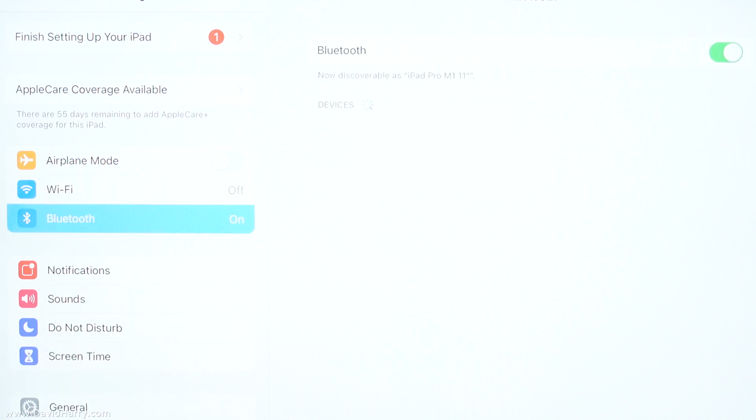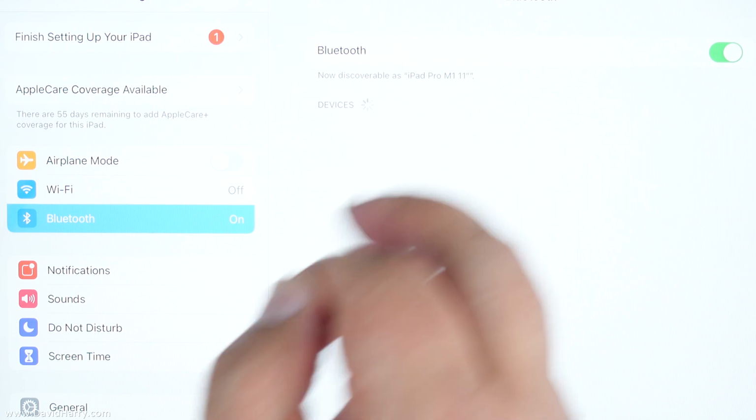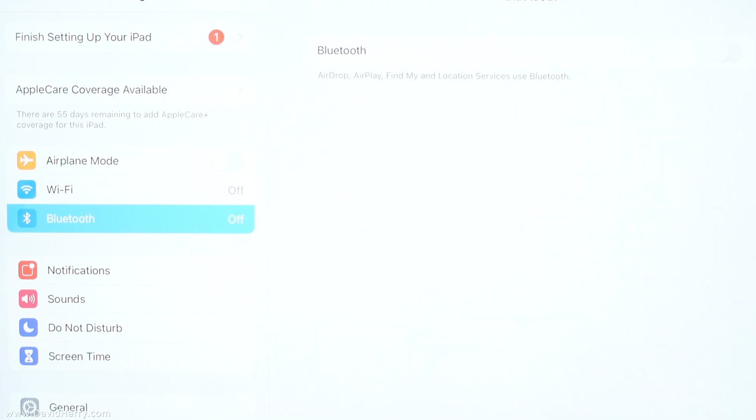So click on Bluetooth. Now, I find that the best way to get this to pair very quickly is to switch off Bluetooth first. And the reason why I suggest that is because when Bluetooth gets switched back on, it seems to be able to find things a lot quicker on Bluetooth.